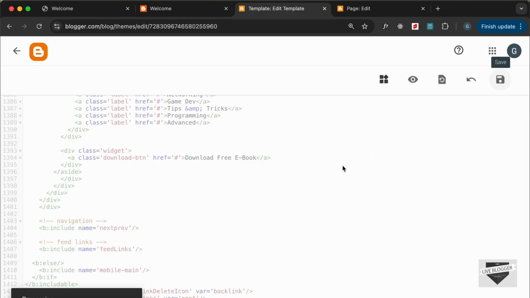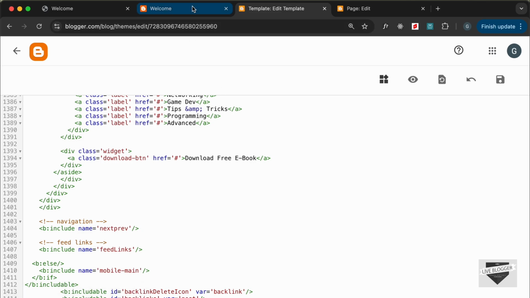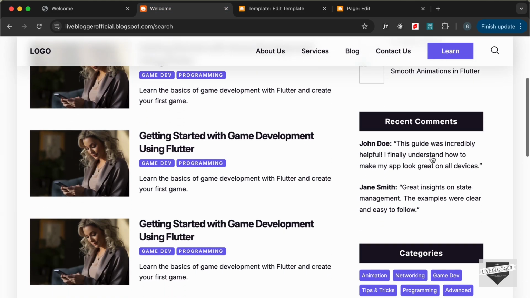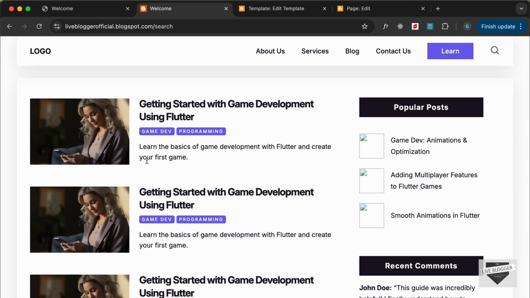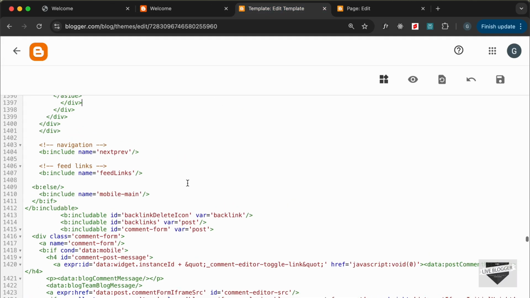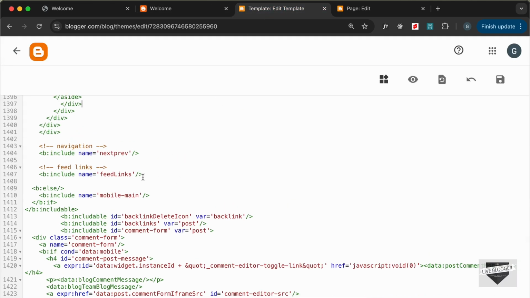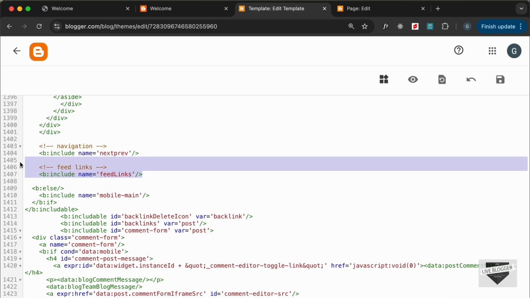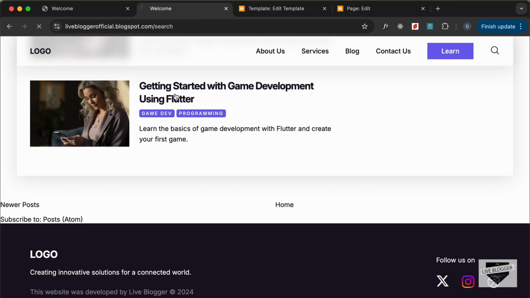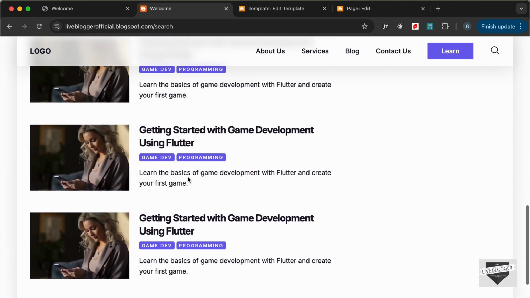Let's click on save. Let's go back to our website and reload. And now we can see that the sidebar is displayed on the right side, and we have the blog post displayed on the left side. And we can go ahead and delete these elements from here. So let's go back, and we have the next preview button and the feed links. I'll just remove this from here. We will style this thing later. So let's save this, and let's reload. And now we can see that everything looks alright.